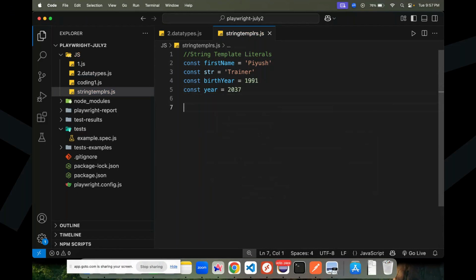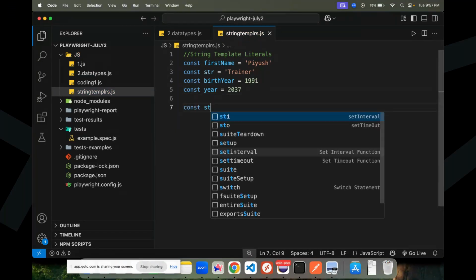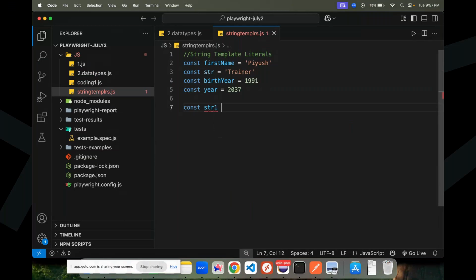So what I'm trying to do is const, let me call it str1, equal to, okay, instead of using str here, let me give job. So what I'm trying to say, there's a person called Piyush, that's the first name. His job is trainer. His birth year is this. His year is this, 2037.